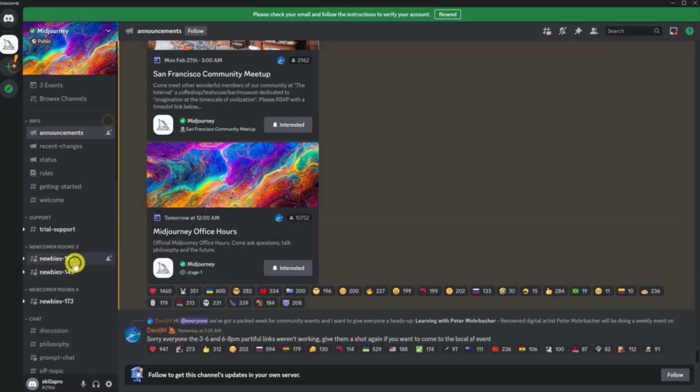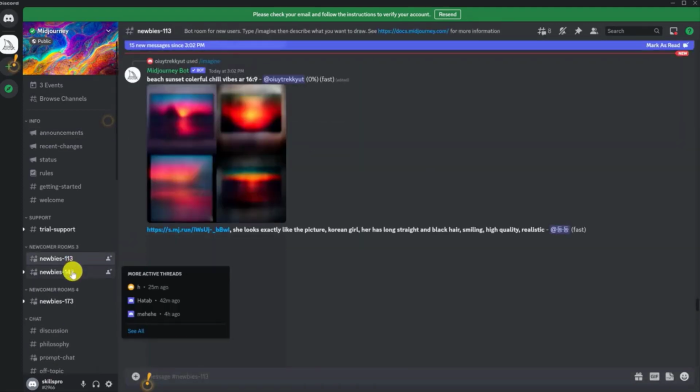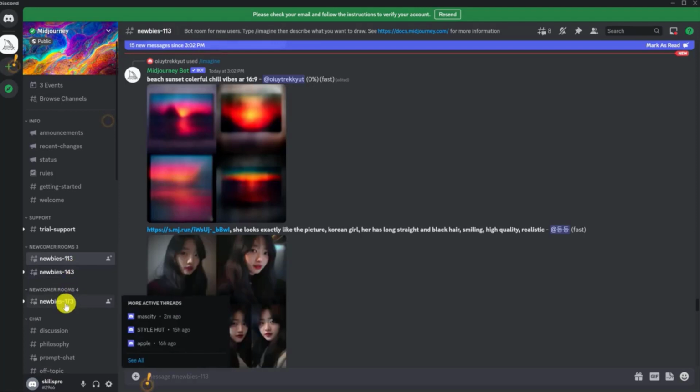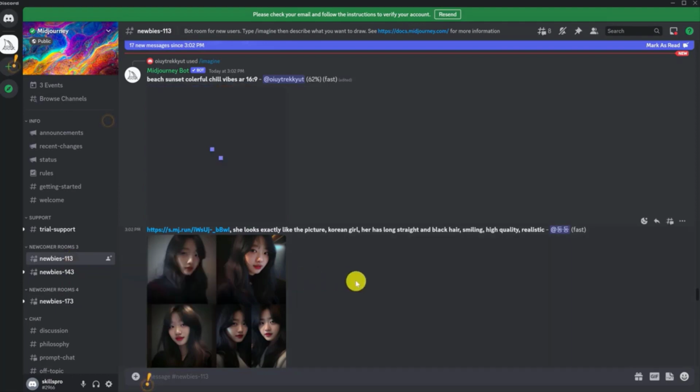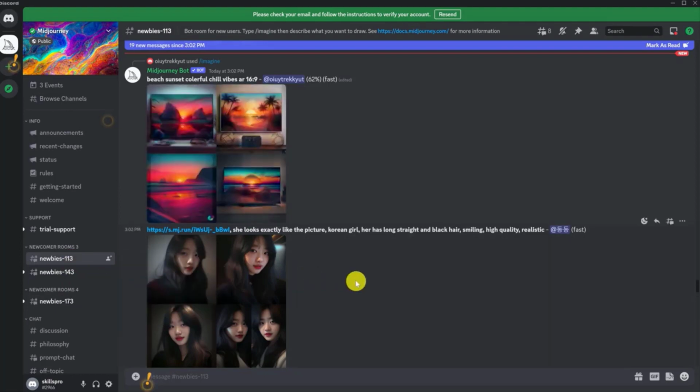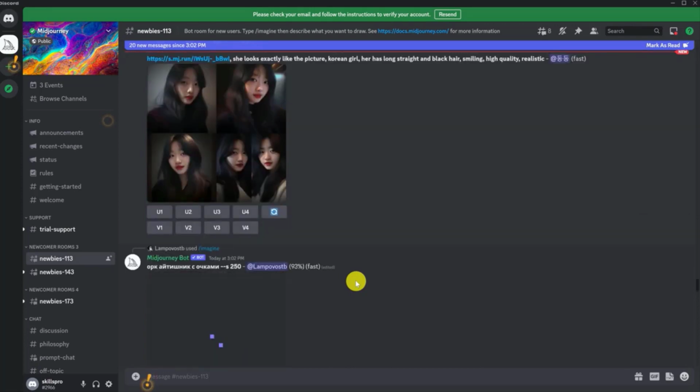On the main page in the Discord, we are interested in rooms called newbies. We choose any of them. There are people like us sitting here who create their pictures, and we can see what they created. Under the terms of Midjourney, all people can use our generated images. We may also download and use any images generated by other users.